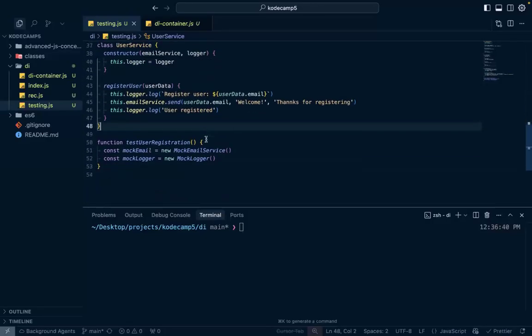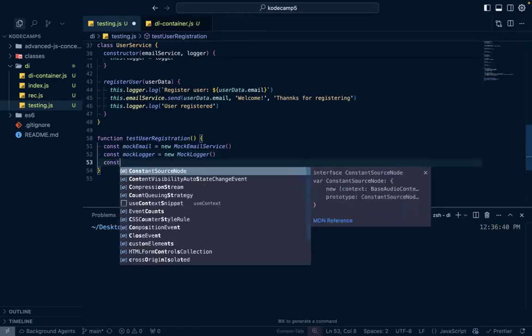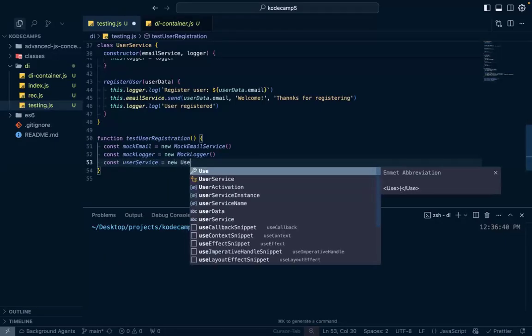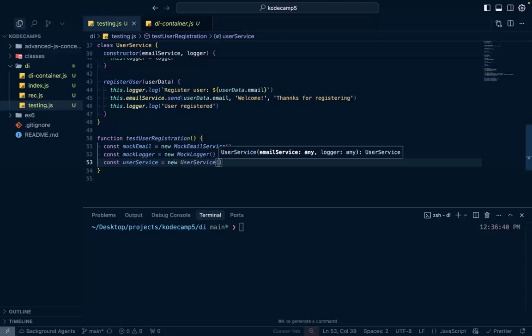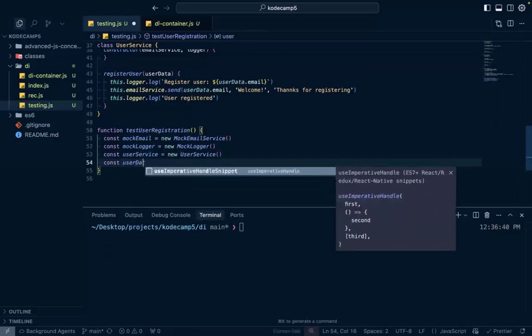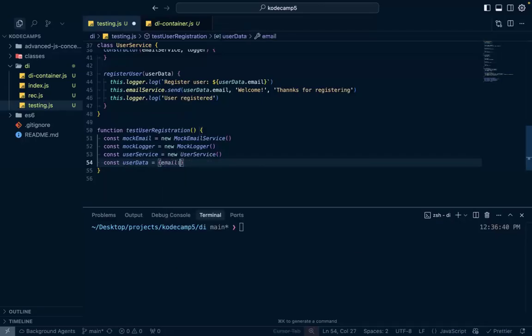Okay. So now we have our user, but then we want to test our user service. So we're not mocking it. We're actually testing our user service. Say const user service is equal to new user service, like so. And we test it with data. We say const user data is equal to email john@do.com and name should be John, like so. So how do we test this?